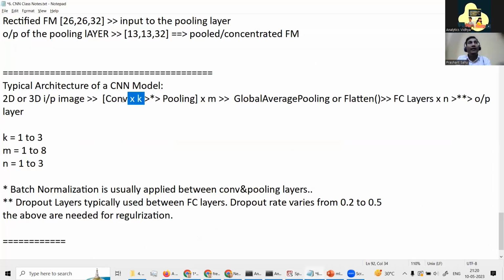Right? So I can repeat this convolution operation 2 to 3 times, followed by pooling. And then this convolution-pooling block can be repeated 3, 4 times or even 5 times. And then either you use a flattening operation or you use a global average pooling, which also does the job similar to flattening. And then you can connect n number of fully connected layers.